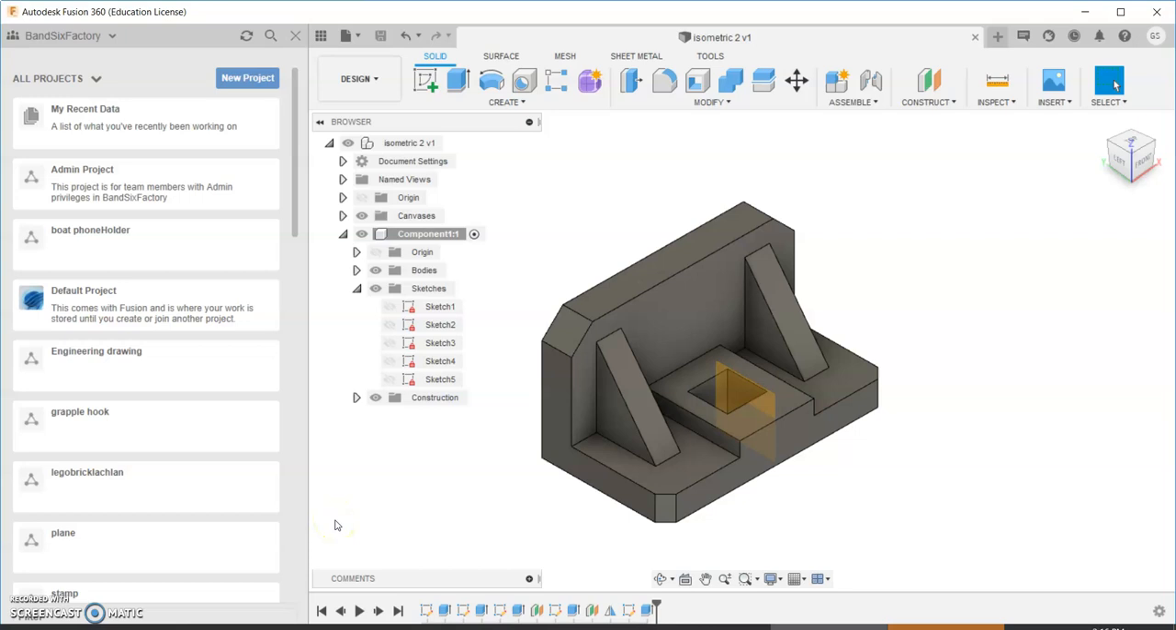Hey guys, so I'm going to show you the second part of the video of how to actually output this drawing onto an engineering drawing so that we can present it. Okay, so once we're at this stage here, we're good to go and to make a drawing.